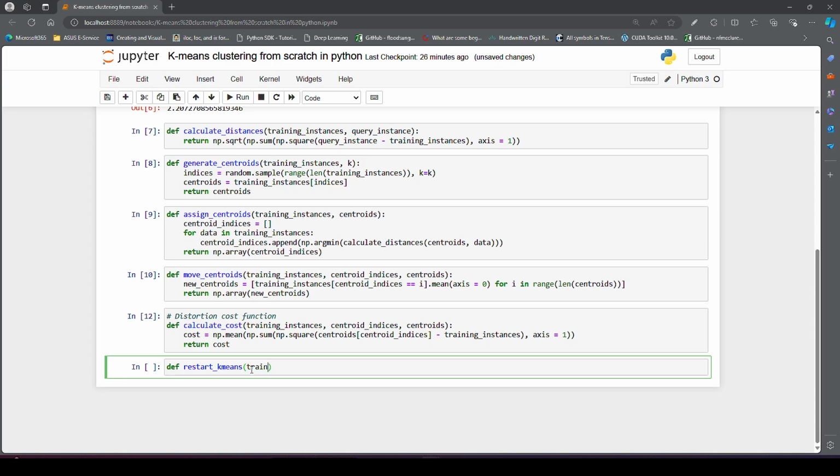So what will be the input? It will be training instances, number of centroids, number of iterations we want to run for each initialization, and how many times we want to restart it. So let me call it number of restarts is equal to 10.